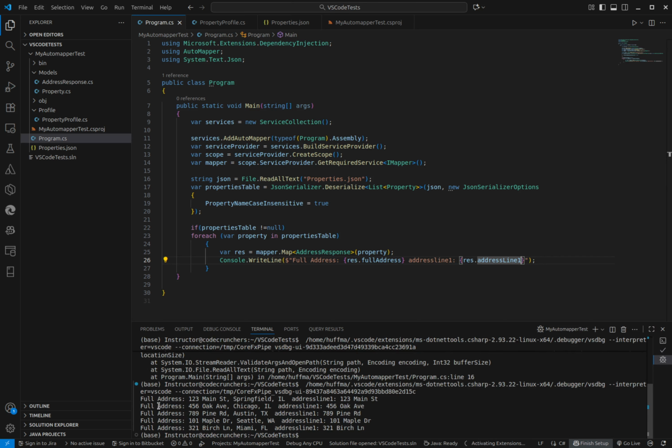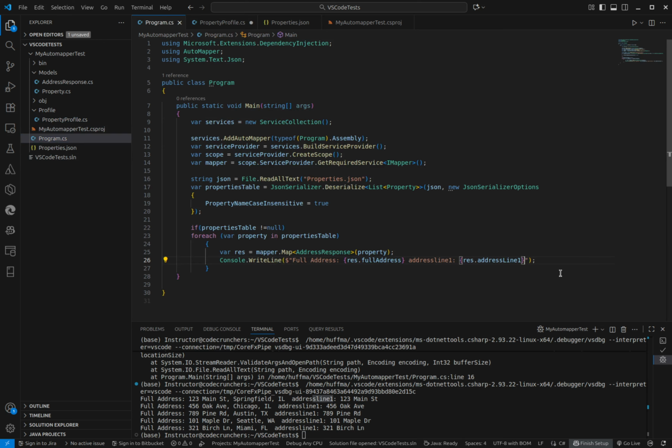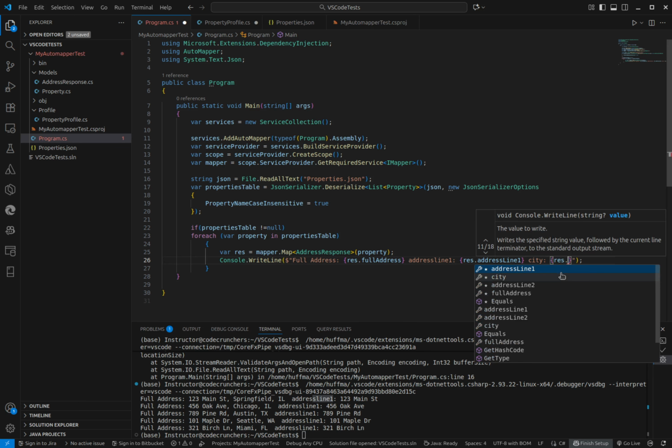Yep, there we go. So we got the full address, and we got address line 1. Now, if we go back into the profile and take out this mapping, we can already tell that the auto mapping works, but let's check city without it being part of one of these. We'll add that to our output, and we'll show that address line 1 shouldn't output now, just so we can show proof of what we're doing.